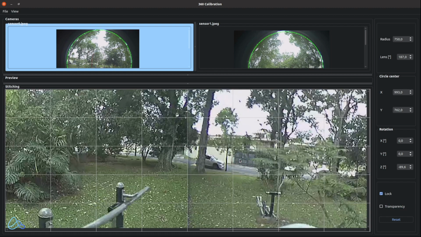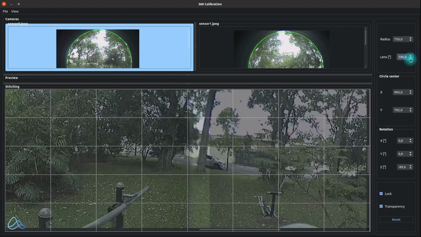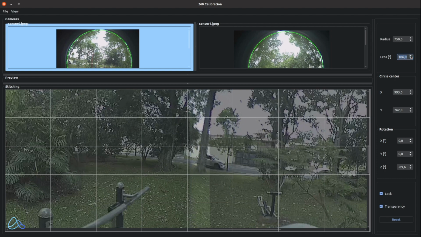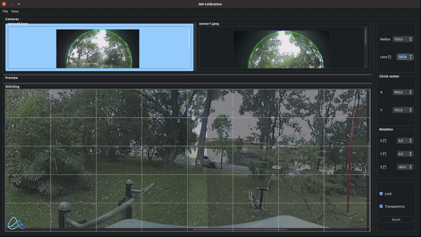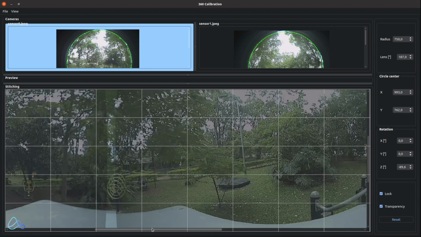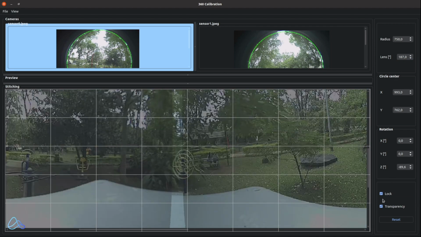Let's enable transparency and see if we can make it look better. Oh no, reducing the aperture makes the tree move away, so let's go back to 187. Okay, let's check the other overlap. It looks great. Toggling the focus of the image, we can see how the difference is minimal.